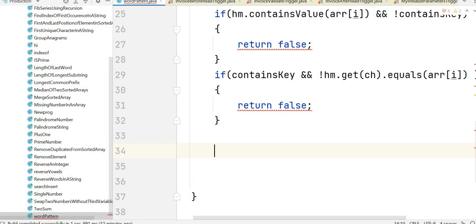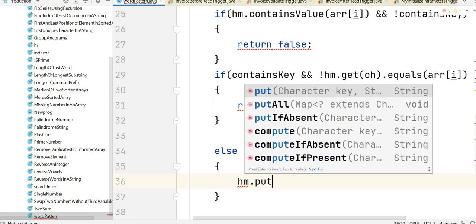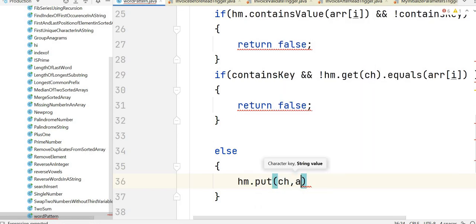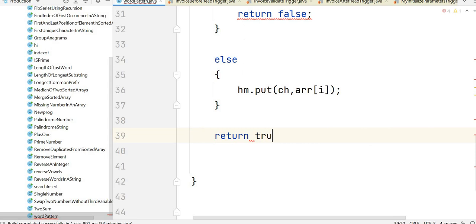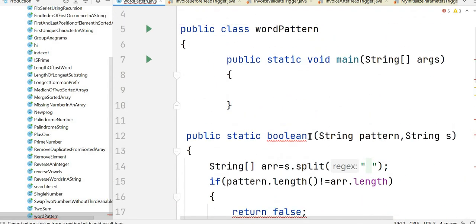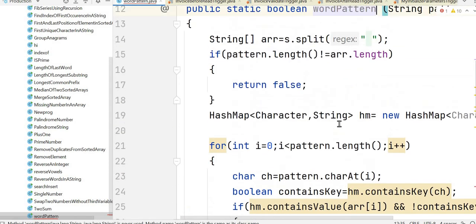And in the third case, if both the cases are true, then we can directly put the values to the map. hm.put, key, that is ch, and value, that is array of i. Correct? And at last we can return true if both the key and the value match. It is showing the error because we haven't given the name of the method here. So let's take the name as wordPattern. All the errors are resolved.